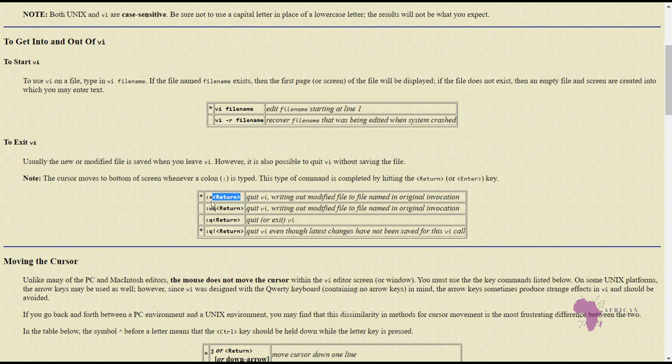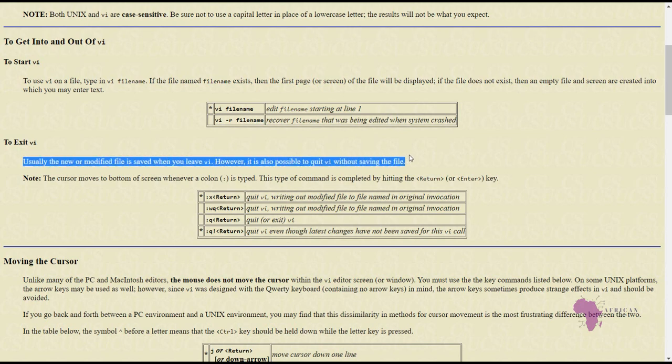So remember that when you're using VI and you've already worked on a file, the newly created or newly modified file is saved when you leave VI. It is also possible to quit VI without saving the file. So we just need to make sure that each and every time you exit VI, you have saved and quit in the proper way.